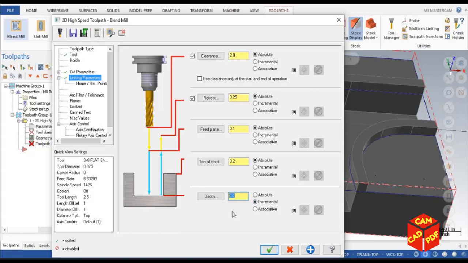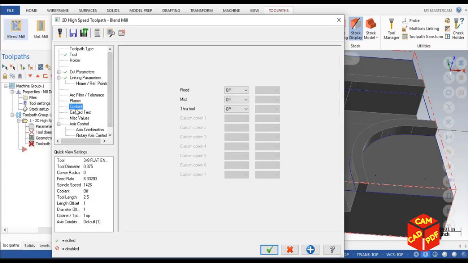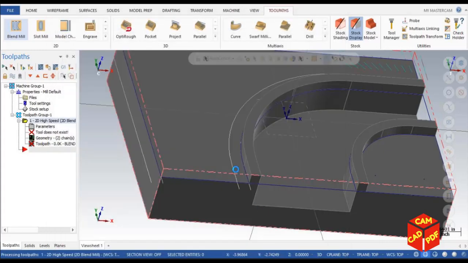So now we're gonna click on arc filter and tolerances, make our cut tolerance 30%. Then you can go to coolant, flood on, click OK, and now you can see the toolpath is generating, which is blend mill, and this machining strategy supports the full depth of the cutting tool, utilizing more of the cutter's full length and resulting in less time and tool wear.